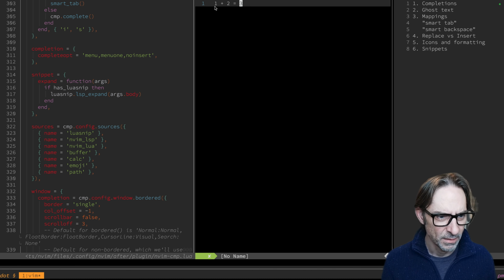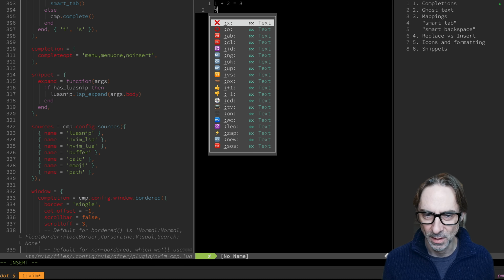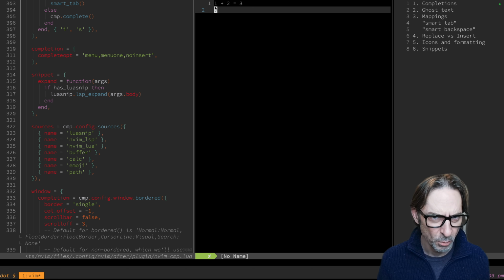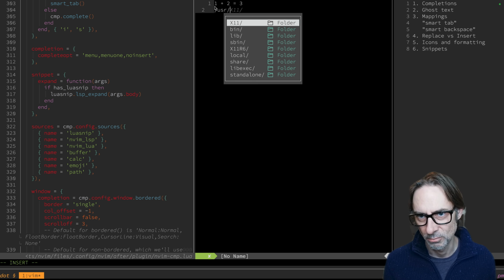Then we've got emoji, like that. Anything starting with a colon works. And then path-based auto-completion. So if I go, it knows what's on the file system.